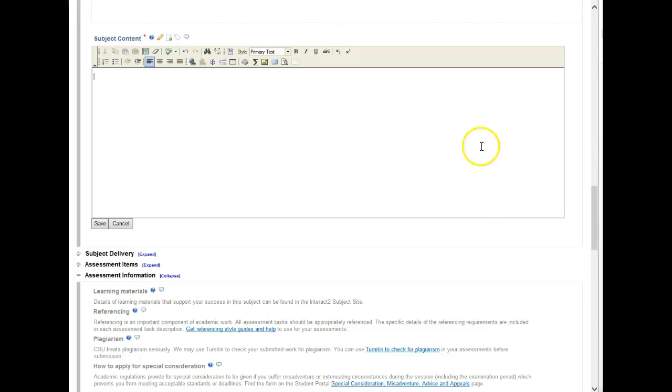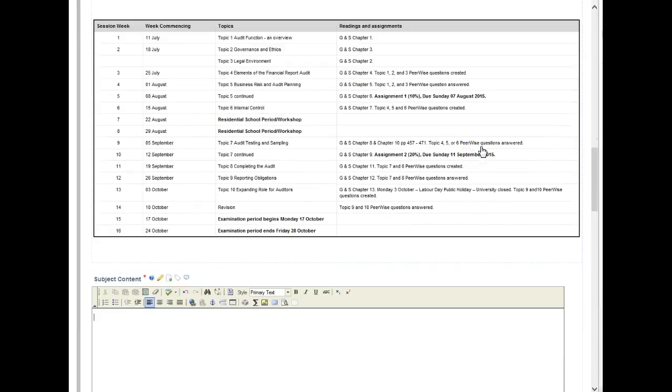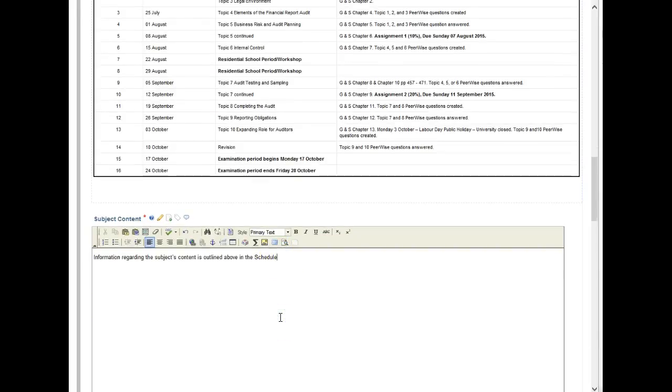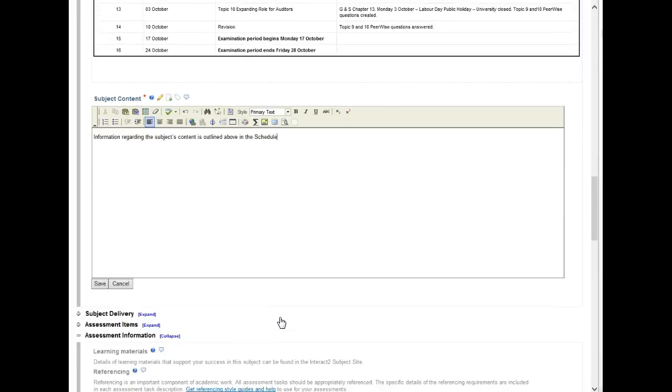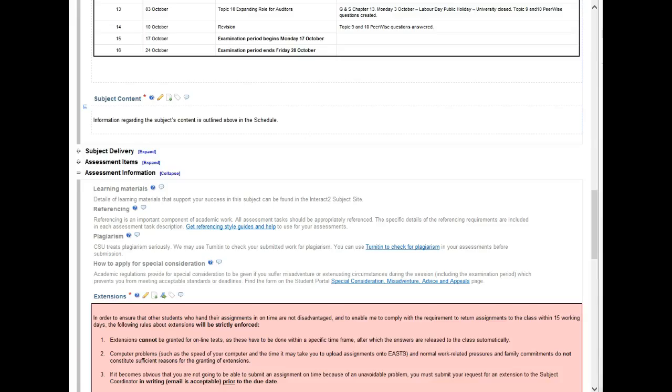So given we got rid of it because it essentially duplicates information that's in the schedule, I'm recommending you just type in something like this. I'm just going to cut and paste in from somewhere else. Information regarding the subject's content is outlined above in the schedule, and leave it at that. Feel free to write something more, but that's all I think you need to say.